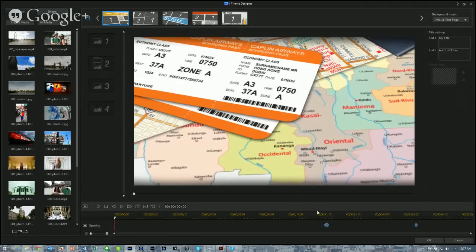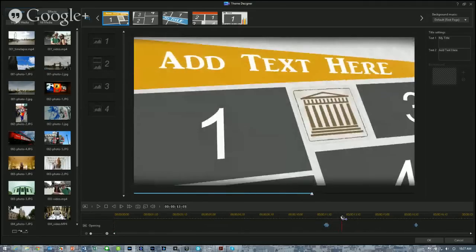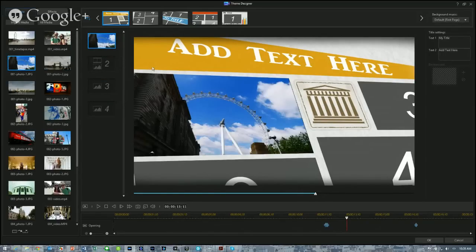slideshow. So let's move to this time index right here. Then you get to see that there are some gray area labeled with numbers. So what you will need to do is just need to drag and drop your photos or video into these boxes right here. So for example, I'm dropping a photo of the London Ferris wheel into the box label number 1, and immediately you see that pre-rendered on your preview screen.